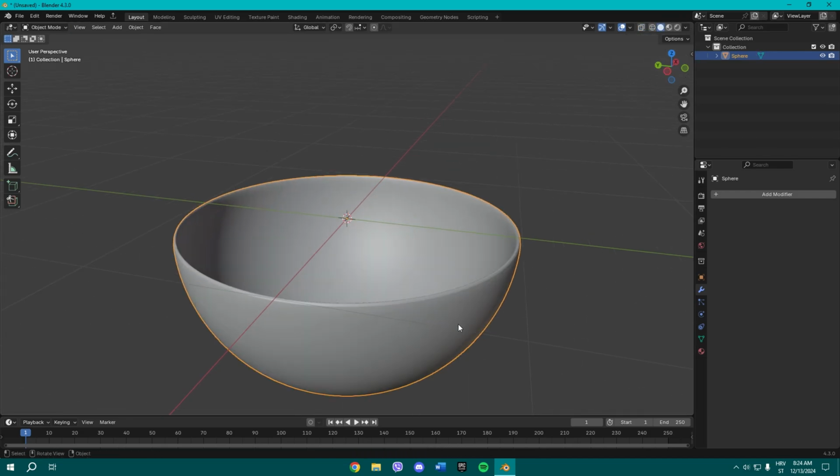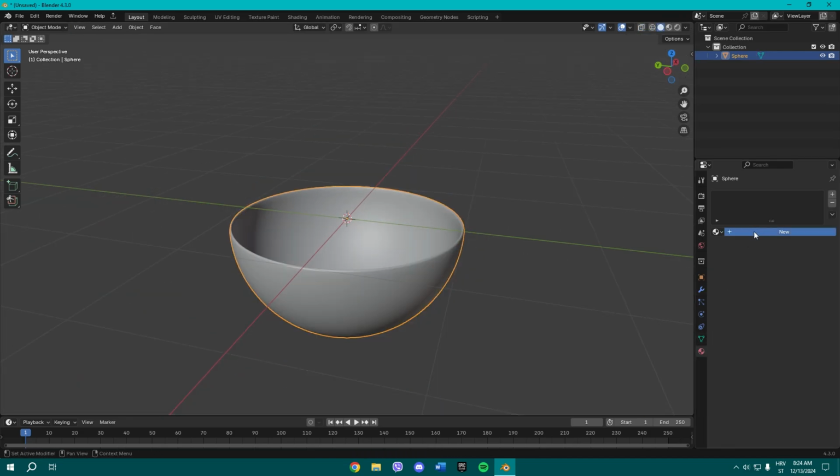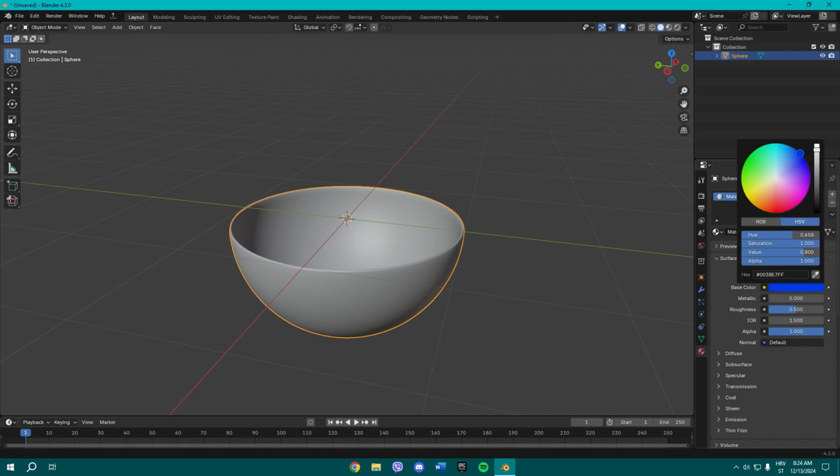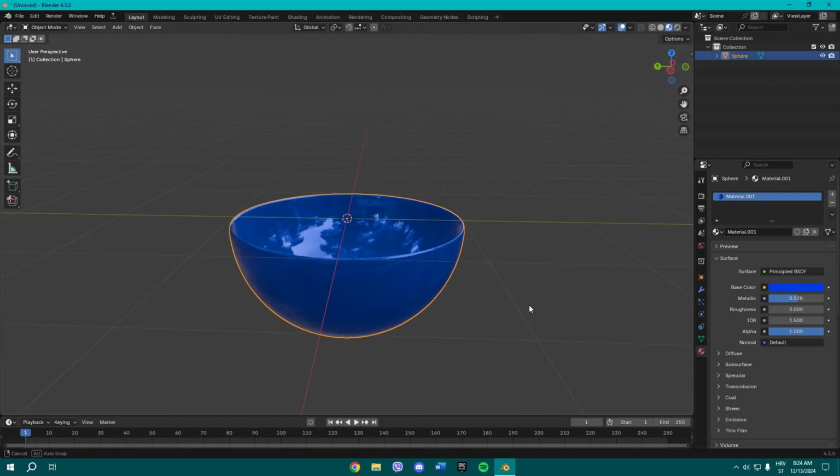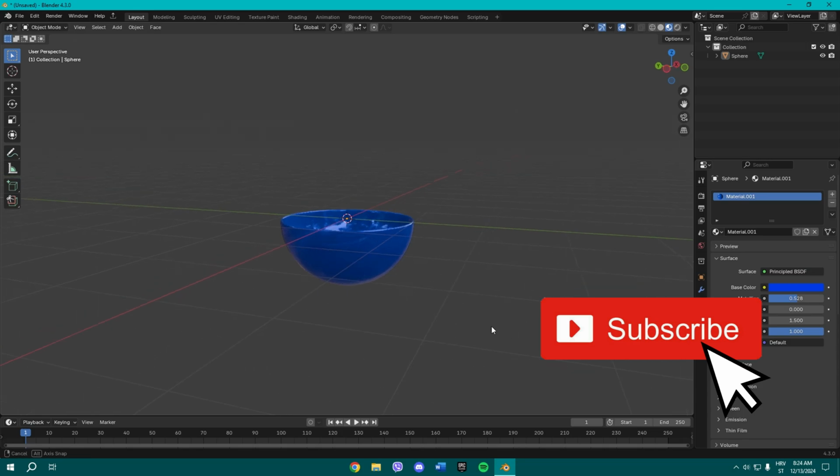So yeah, that's pretty much it on how you make a bowl in Blender. You can even just add some materials, like let's say bluish, make it more metallic, more rough so it can reflect. And that's pretty much our bowl.